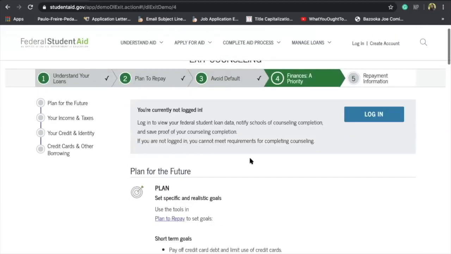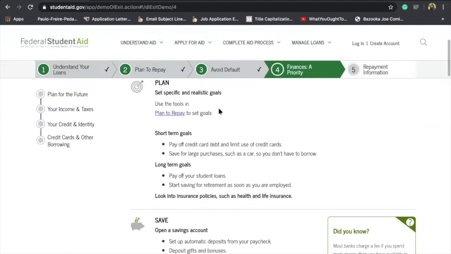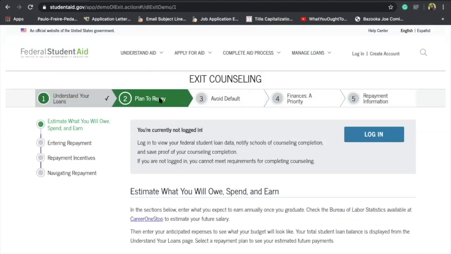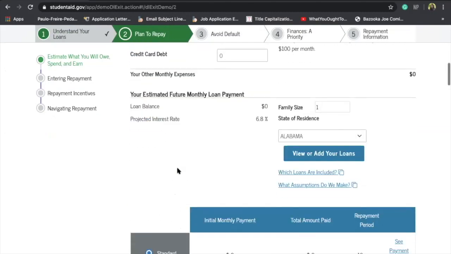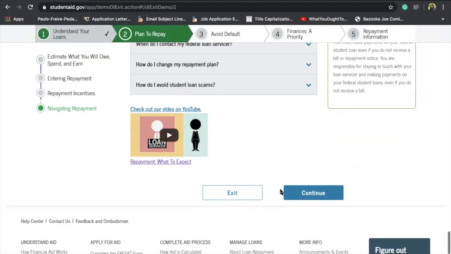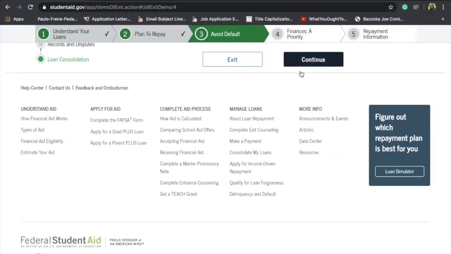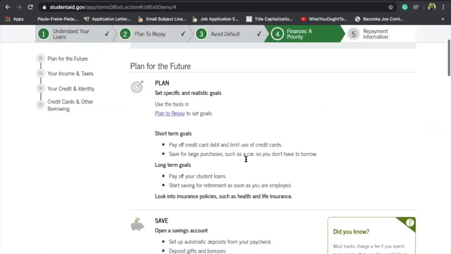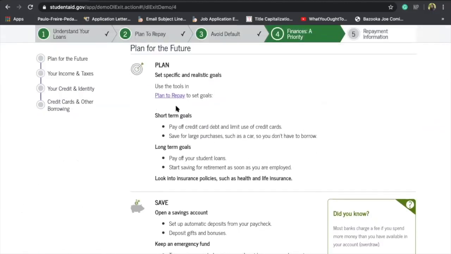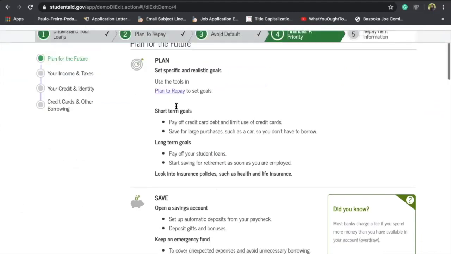Okay, so finances a priority. So plans for the future. So definitely look at the plan to repay section to set goals. That'll take us all the way back here and it's going to show us what your information looks like on there again, and you can edit any of that if you need to. You can go through any of that and make some changes if you've rethought some things through. And definitely just keep that up. You guys can come back on that and utilize that.